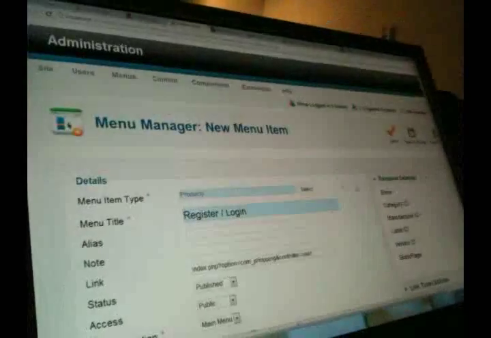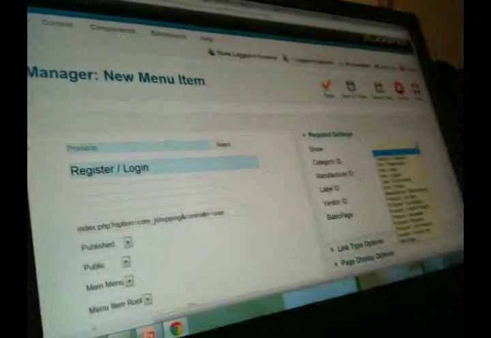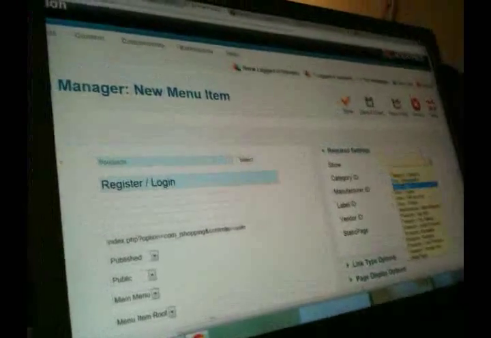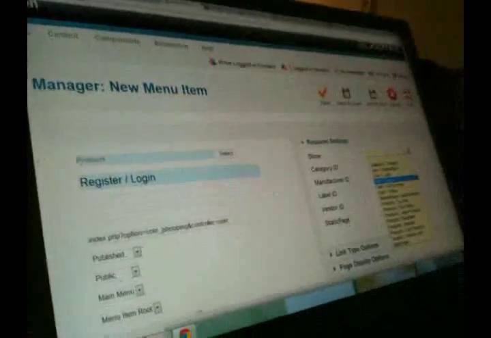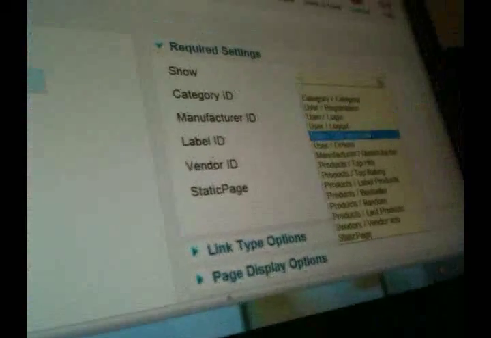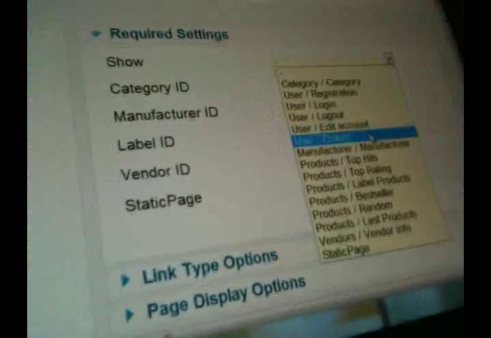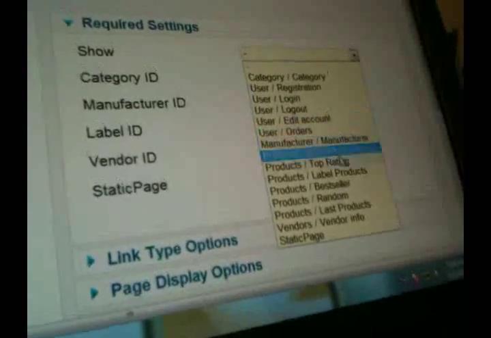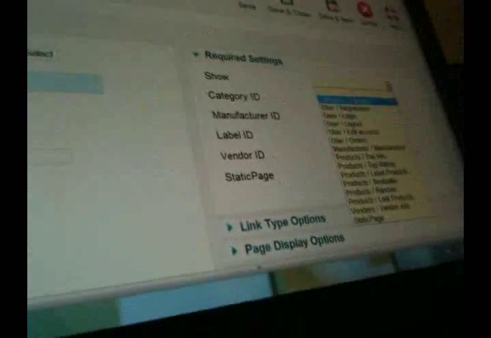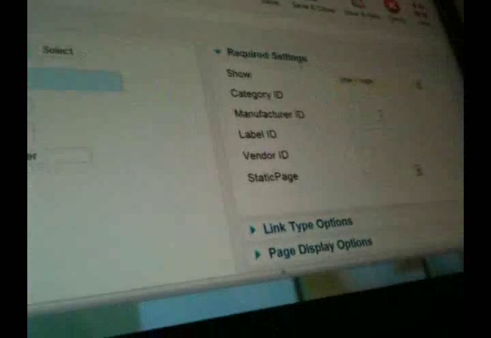Let me zoom this in. Ano makita niyo? Okay, user registration sa login ba? Pag click na ba itong link na ito, magla-log out ba? Will it log out the account? Do you want this link to edit the account? Access the orders, bestsellers, random. So it's really a lot of options. So I want this to log in, the user.